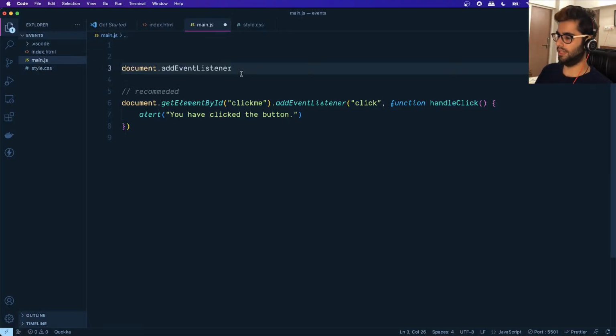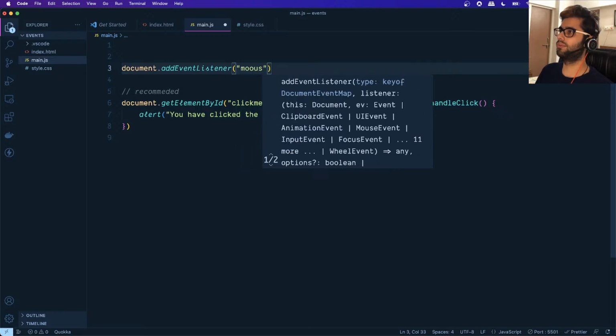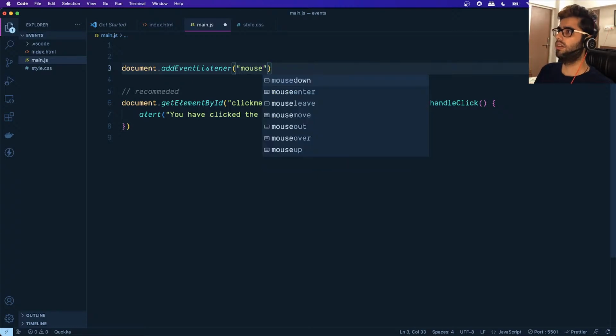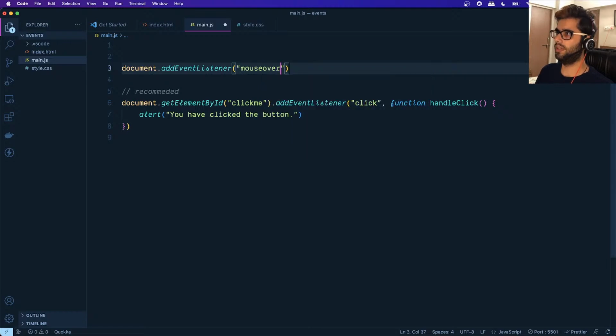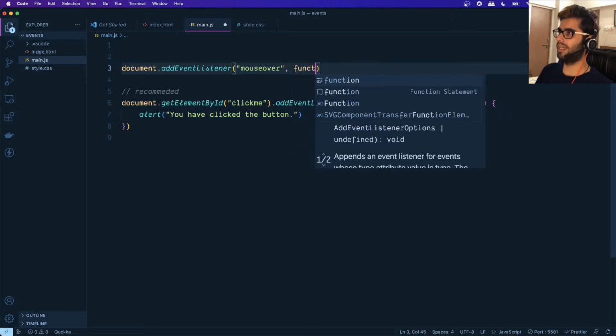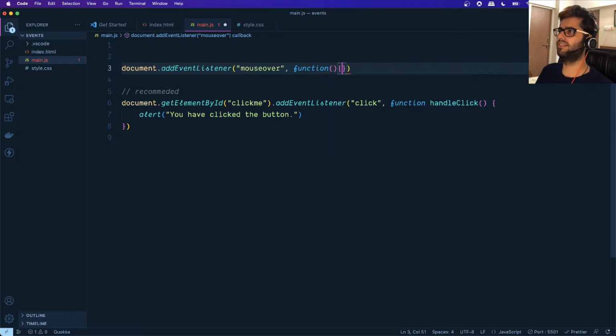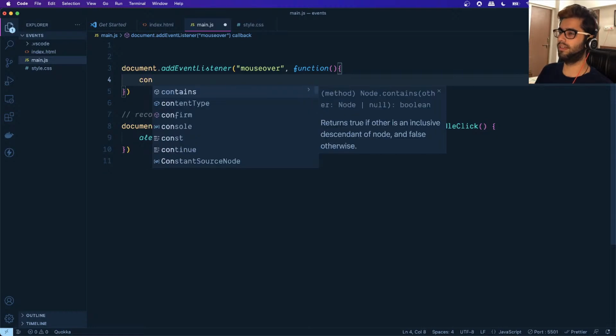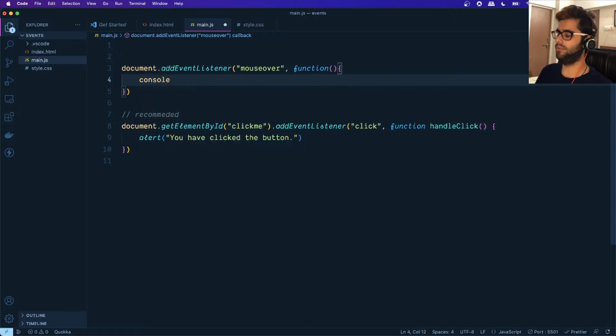So what we will do is, we will listen to the mouse over event. That is when we're moving around the mouse, so that is known as the mouse over event. And we will create an anonymous function over here. It's not necessary that this function needs a name, right, since we'll be just using it over here. And what we will do is, we will be logging something in the console.